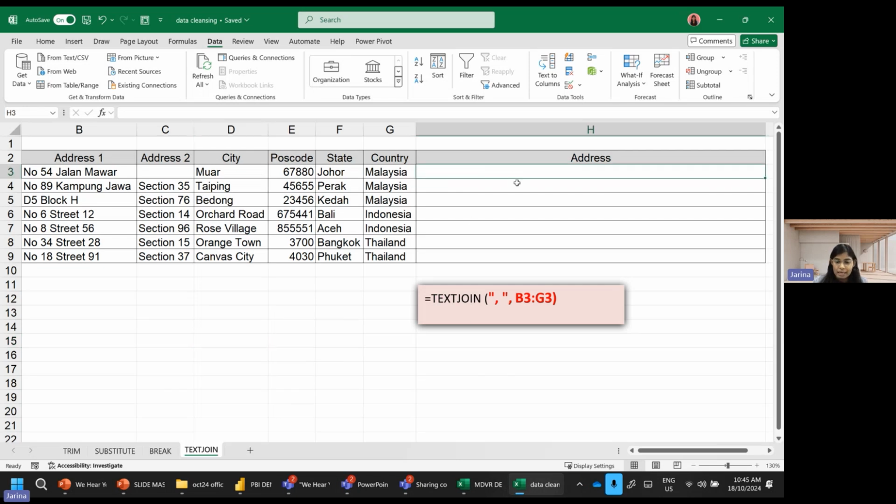It's very quick and easy because you can just define the delimiter and the selection of the cells continuously, rather than choosing one by one. So now I would like to start with my first one. I'm now in cell H3, starting with the equal symbol, then TE, and double click the text join formula. Delimiter means the separator between address 1 and address 2.